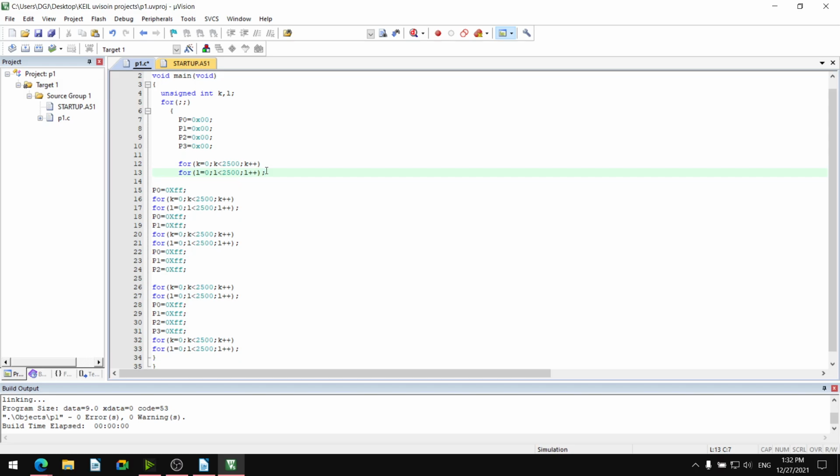Then there will be one more for loop. The first for loop has k equal to 0; k less than 2500; increment k, and there is no semicolon after the bracket. That means this for loop will execute 2500 times, but each time it will execute the next command immediately after it, which is associated with it.